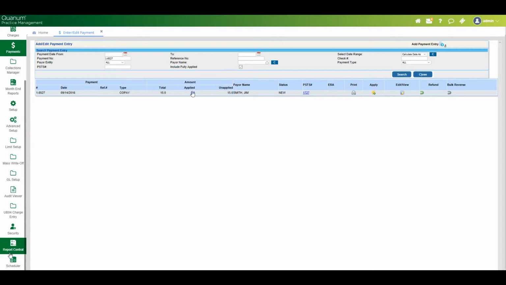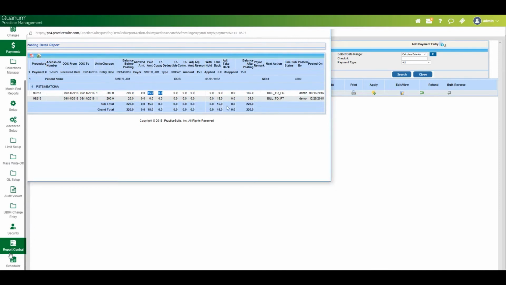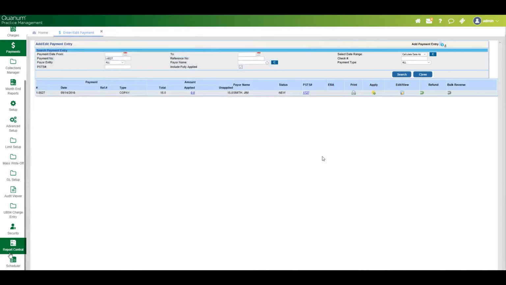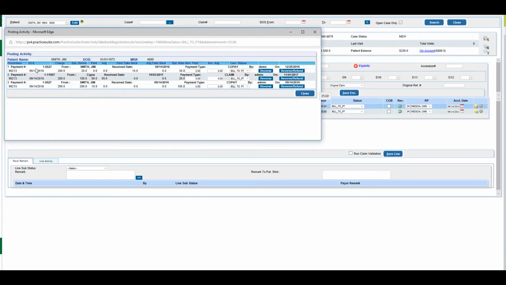If you look at the applied activity now, you would see that it's got the $15 applied, and also there's a take back now of $15. So going back onto the posting activity screen, you would see there's a third activity that is added, and the third activity shows that the $15 was reversed back. You can see paid take back of $15 was done, and the balance now is $35.